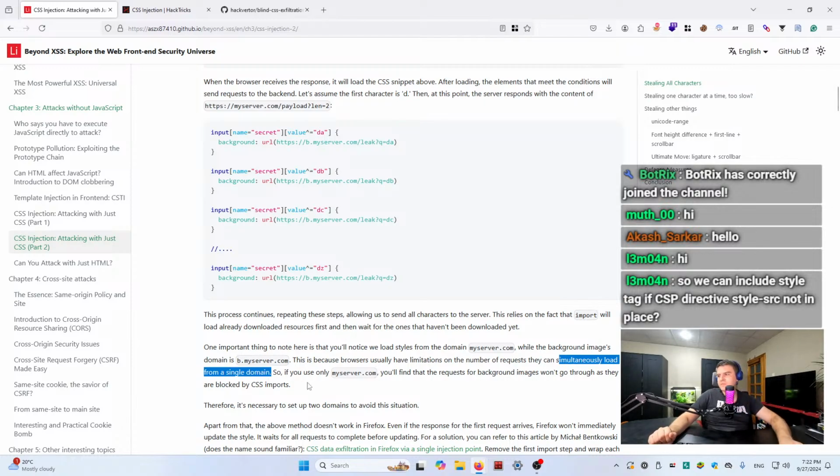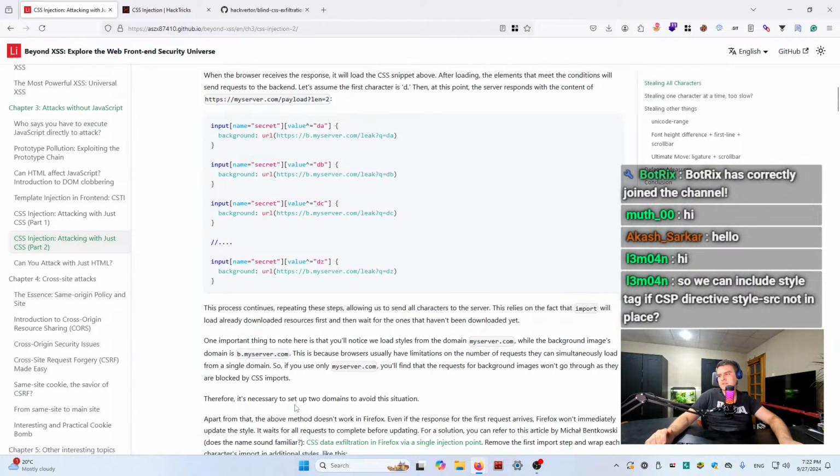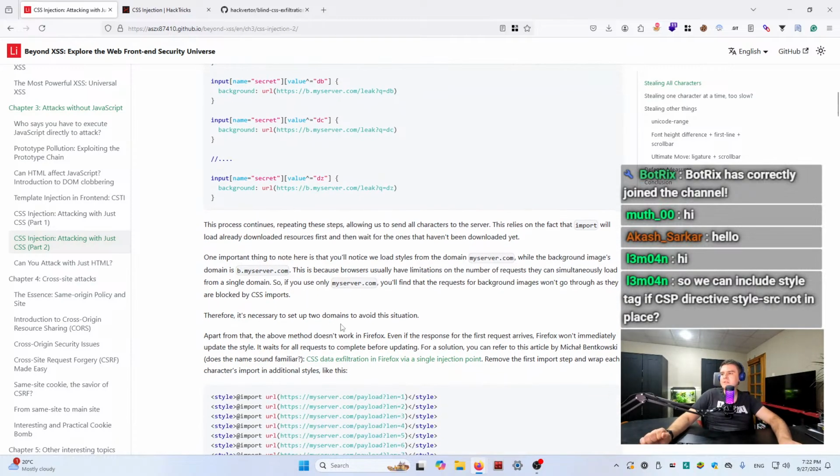So if you use myserver.com, you will find that requests for the background images won't go through as they are blocked by CSS imports. Therefore, it is necessary to set up two domains to avoid this situation.